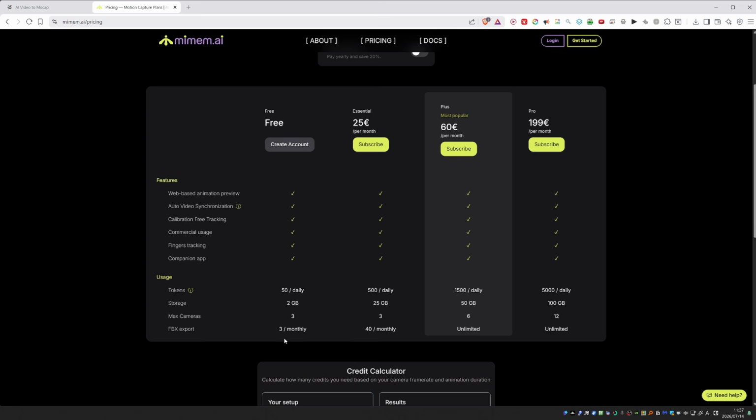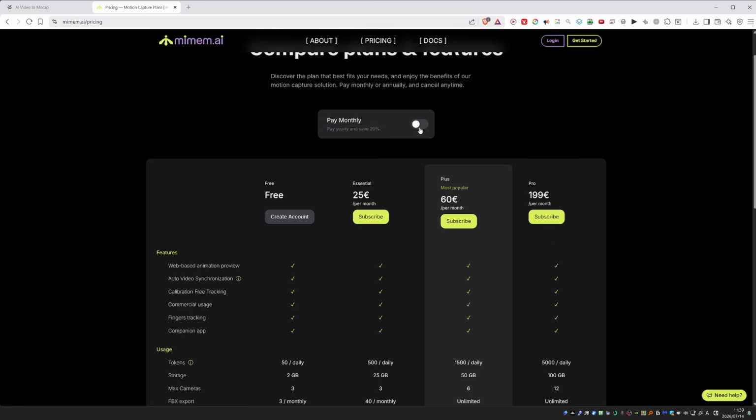And the real limitation in Mimem is the exports. In the free tier, you only get 3 per month, which, you know, it's a free tier, so fair enough. But if you go to the paid tier, you also have FBX download limitation, which, I don't know, it feels kind of weird. So I think the essentials is just a little thing that pushes you towards the plus tier, where you finally get unlimited FBX exports and 1,500 tokens per day, which should be plenty to extract even longer mocaps. And you have the option to pay yearly, which gives you 20% discount.